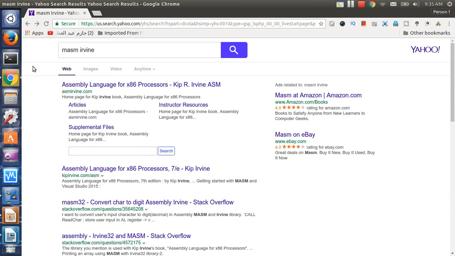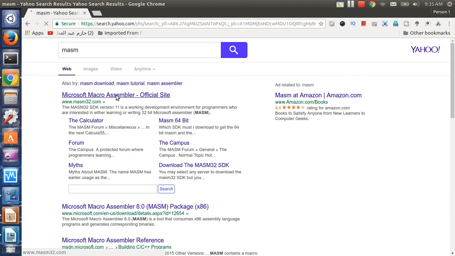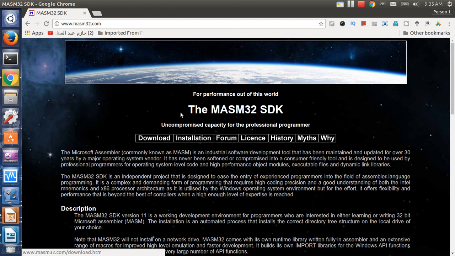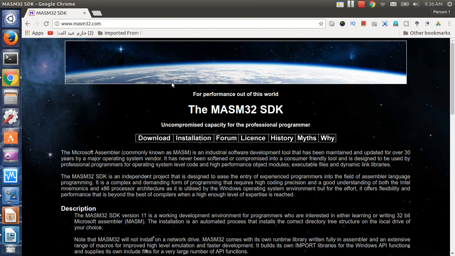If you don't want to use Visual Studio and you want to use the command line, you can go and download the MASM32 SDK. It's a little bit different, but we're not using Visual Studio, we're using the command line. And I'm gonna give you both ways, how to do it in both ways. This is for the MASM.